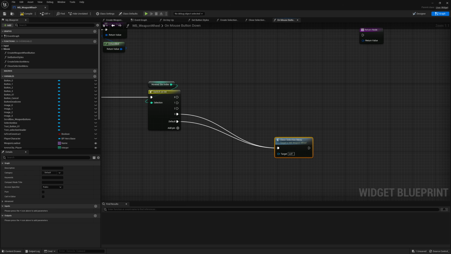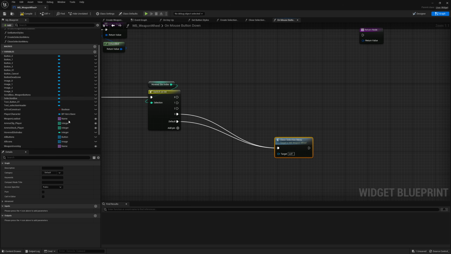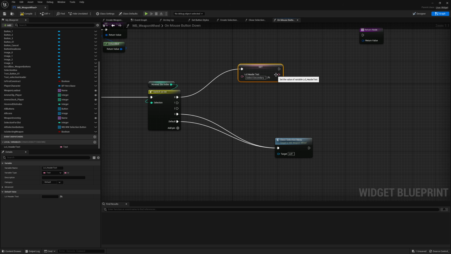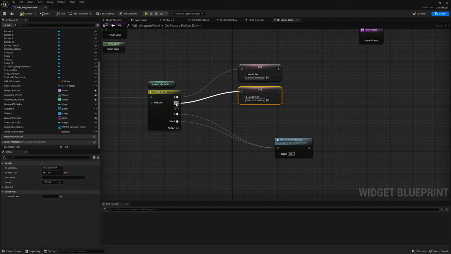Then for the other ones, we need a local variable. So I'm going to create a local text variable and call that my local header text, and turn it into a text variable. I'm going to drag in a setter over here. And if we are right clicking slot 0, then I'm going to say select secondary. And then we can copy and paste it over here, plug it into the 1 and the 2 slots, and then I'm going to say select primary.